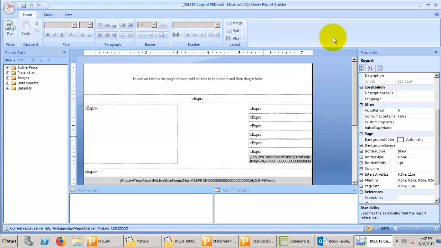So let's take a look here and look at what this report is. This is just a copy of the default PB detail statement body that ProLaw comes with. It's the canned report out of the box for a statement body. So I just made a copy of it so I could go into design mode and take a look at it. But what you can see by looking at all these text box fields is we don't really have any idea what any of them are.